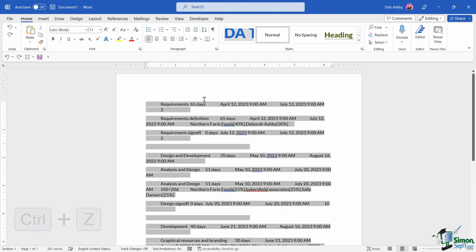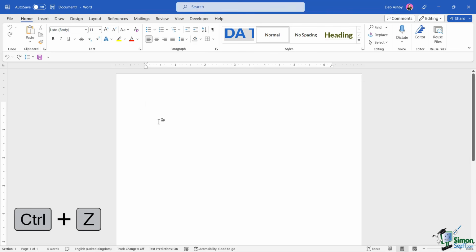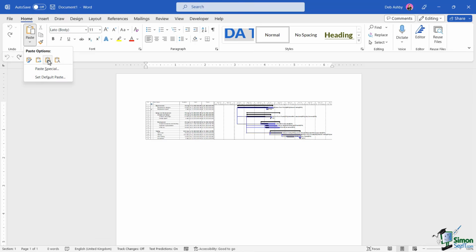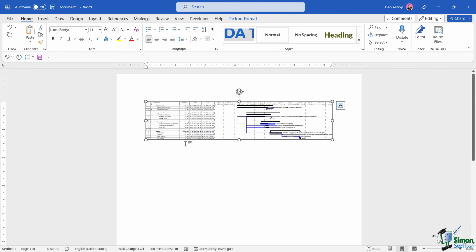Now let's Control Z a couple of times to remove that, because one option that we just briefly hovered over was this one just here. Now, when we click this, this is going to paste the selected tasks as a picture. So this means that this is non-editable, but it also means that we get to see not only the task, but also the bars, the timeline that relates to these tasks.